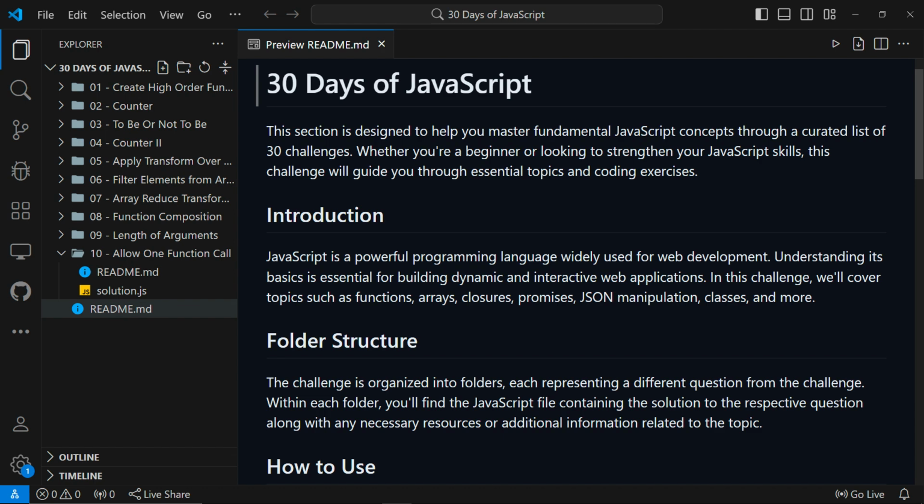Today presents another chance for us to engage with challenges and further enrich our understanding of JavaScript concepts. Let's dive in and make the most out of this learning journey.